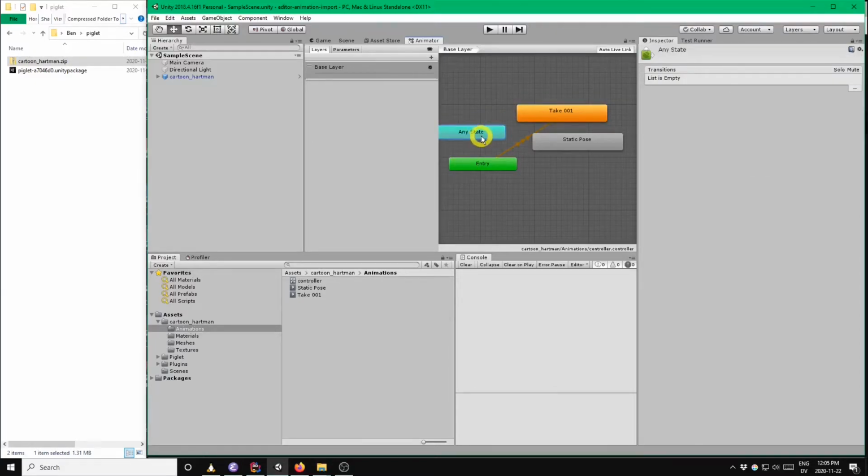We won't be using the any state, but just in case you're curious, the any state is used to define transitions that apply to all states in the state machine. The entry state, as you may have guessed, is the default starting state for the state machine. So in this state machine, we have one transition that goes from the entry state to the take 001 state. We won't actually need any transitions in this state machine for our purposes.